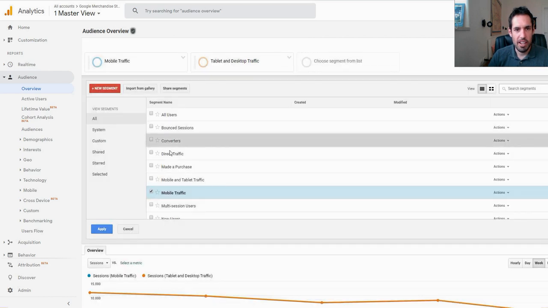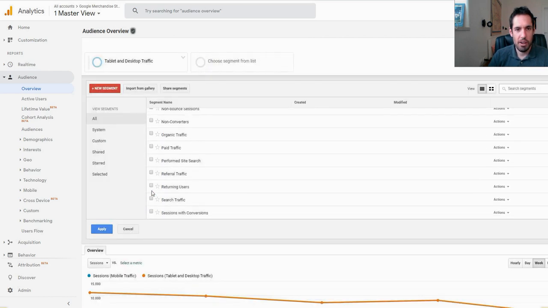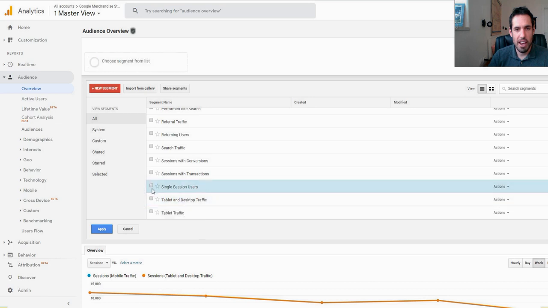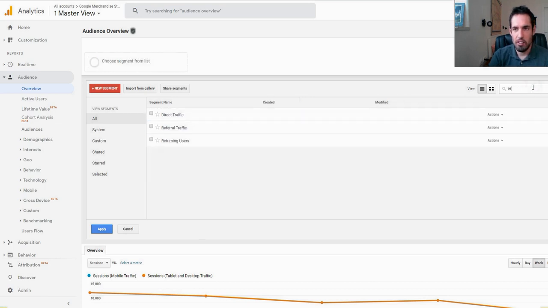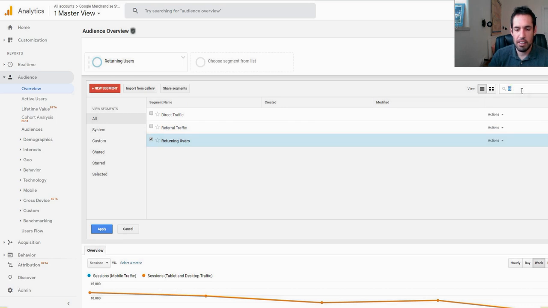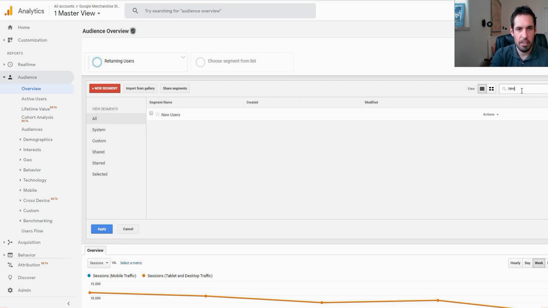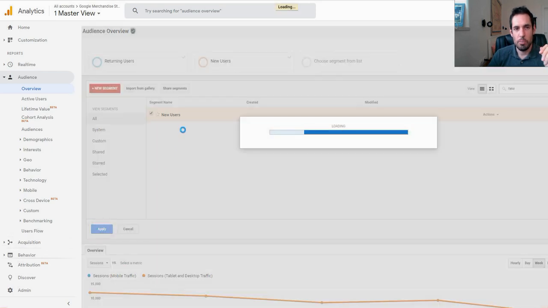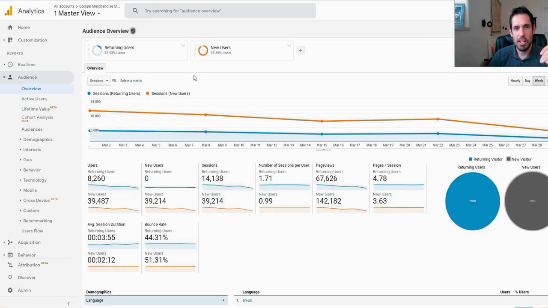Let's just choose another type of breakdown. Another very interesting breakdown that I like doing is returning traffic, returning users, and new users. Why is this breakdown important? Because normally with returning users, we have a higher ROAS, higher conversion rates, and also a lot of the time higher AOV. So I like to distinguish between the new users and the returning users.